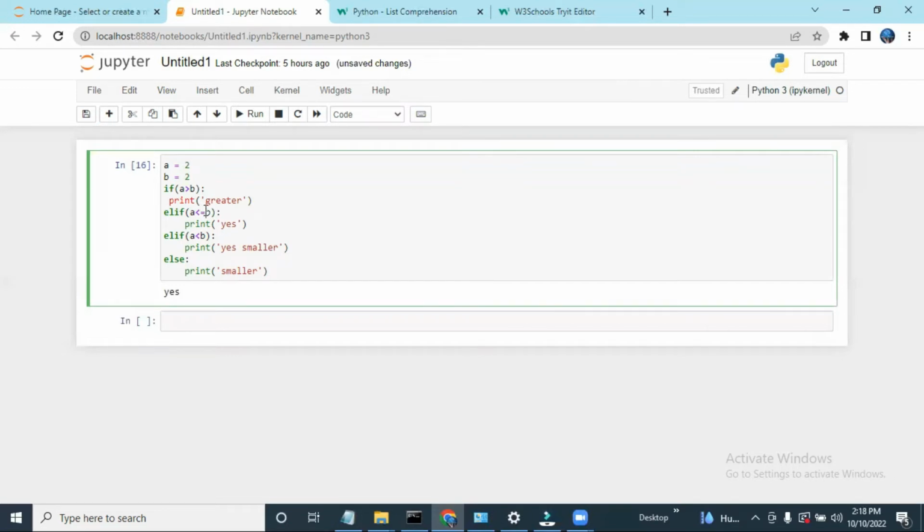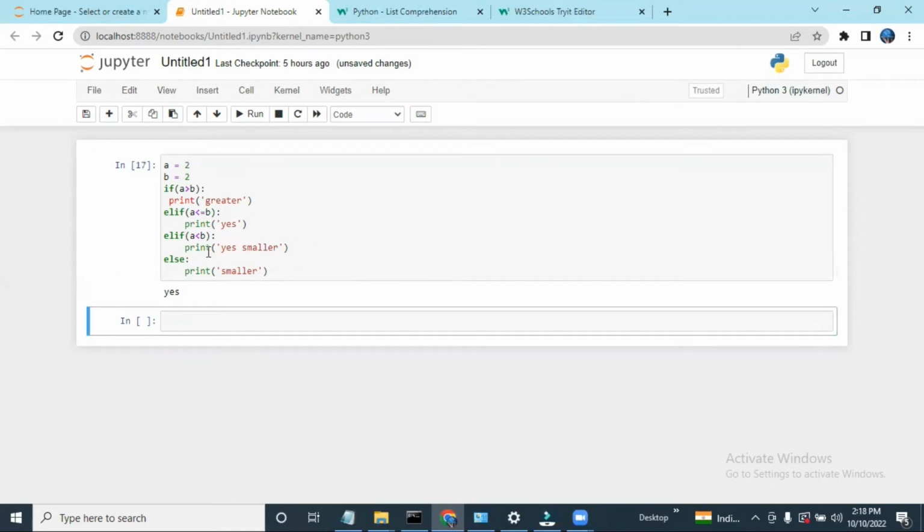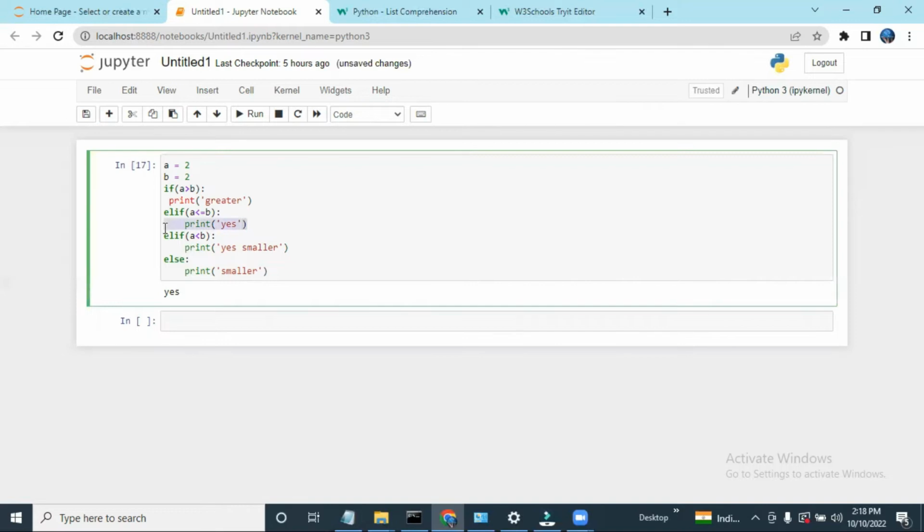Okay, so what I did, I have put here a less than equal to b, and after that a less than b. So both conditions are correct. If I try to run this, see, it has taken the first one. So it always prints the result of the first condition which is true. It will not move into another elif if it gets a true result in the first condition. Okay, I hope it is understandable for you guys.